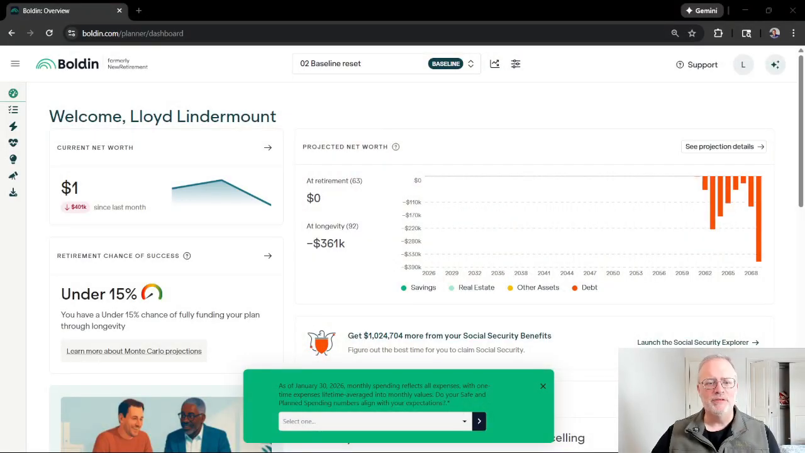So what I'm going to do is show you how to go back in once you're inside of Boldin and how to update and change your most basic information without going through their step-by-step helper. Okay. So what is this going to look like? Well, let's start with just the most basic of information.